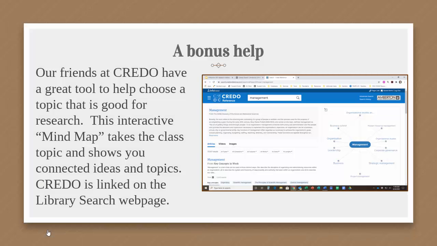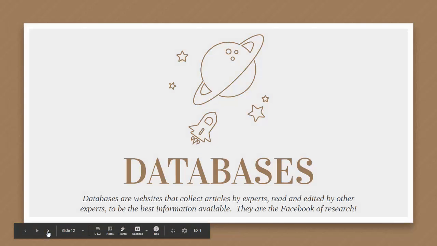A bonus that may help you narrow down your choice may be the Credo Reference website. You saw it on the list of search platforms that we have available. They have this really cool mind map over on the right hand side of the page. So once you enter, say, the topic of your class or maybe the topic of your research, it will branch out into these subcategories to maybe start guiding you toward what might be a good topic for your research paper or later on.